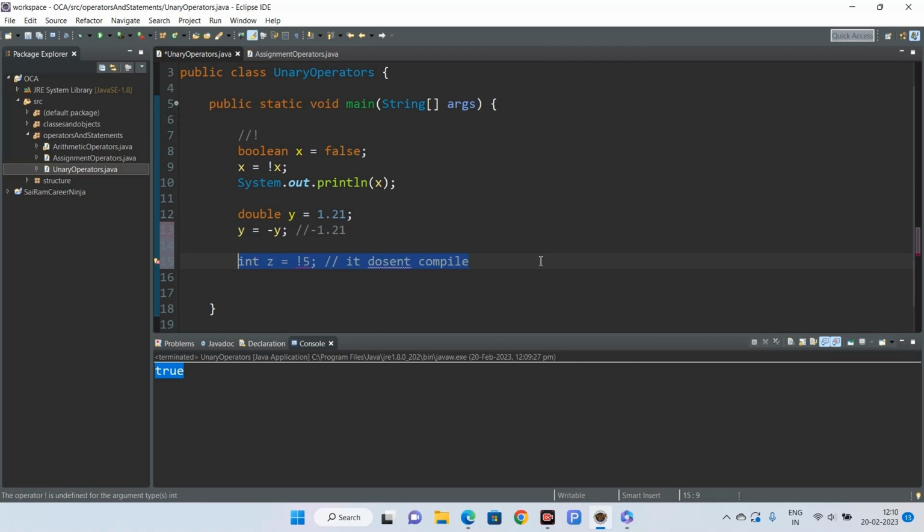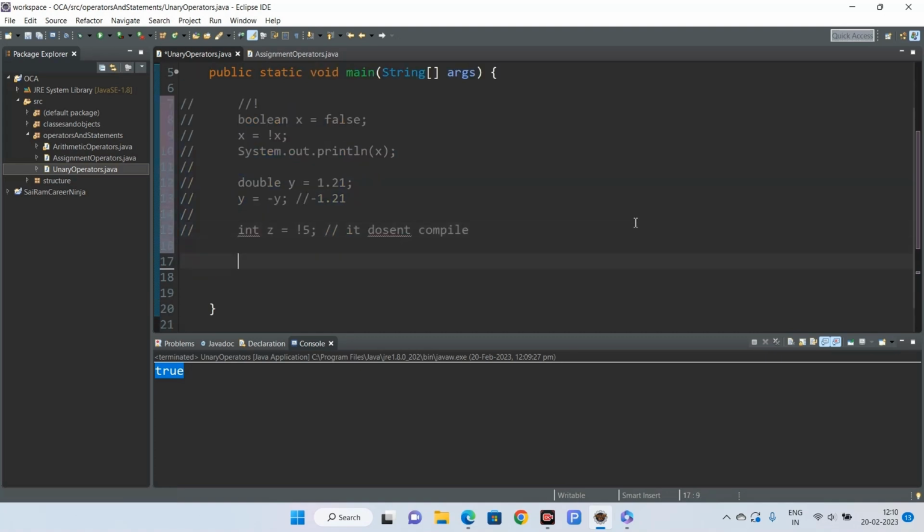Now let's talk about increment and decrement operators. Let me just comment these things out so that it will not cause any issues. Increment and decrement operators are plus plus and minus minus. Remember, there are two types: pre-increment or decrement operator, and post-increment or decrement operator. If the operator is before an operand or a variable, for example plus plus 5 or plus plus x, then it is a pre-increment or decrement operator. But if it is after the variable or operand, for example x plus plus or 5 plus plus, then it is a post increment or decrement operator.